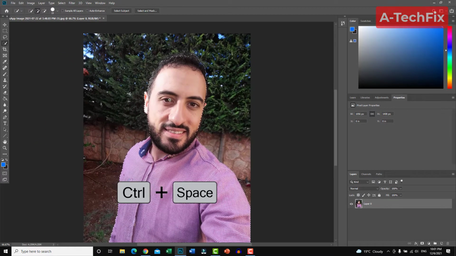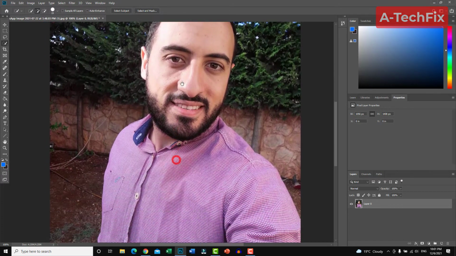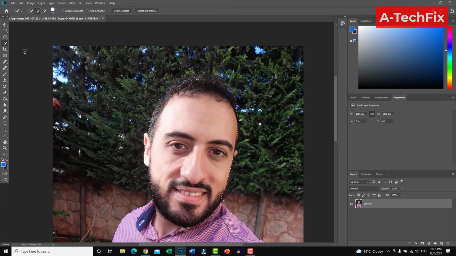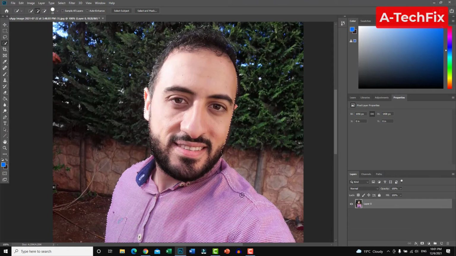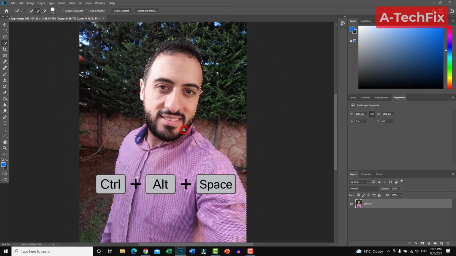Okay, as you can see, we can also zoom in by Ctrl and space. Okay, and adjust the selection. Okay, here, click Alt to decrease the selection. Okay, Alt, Ctrl Alt space to zoom out.